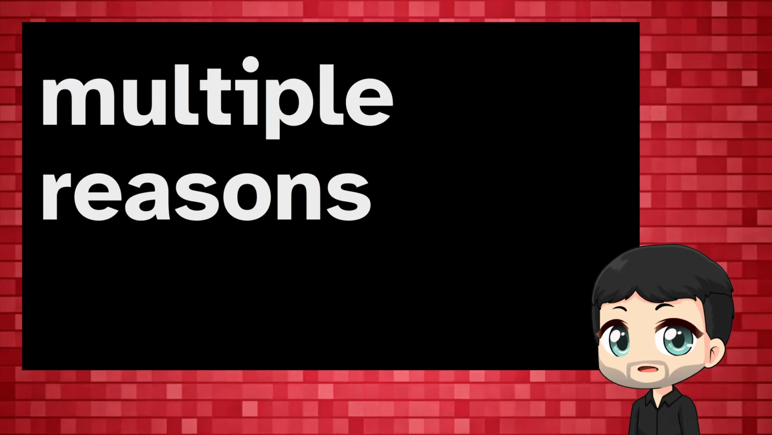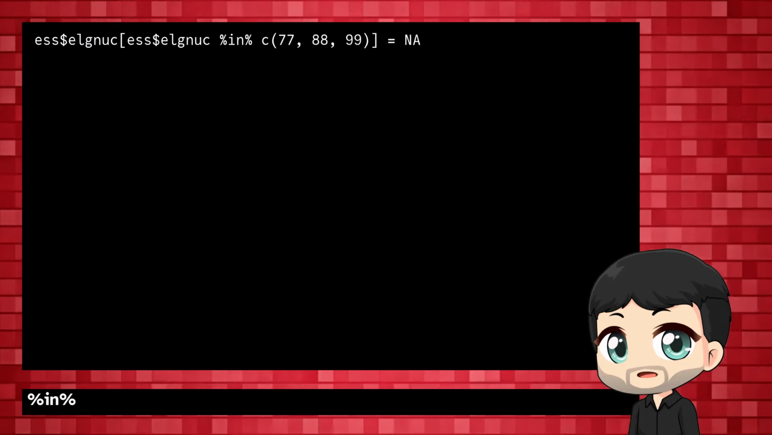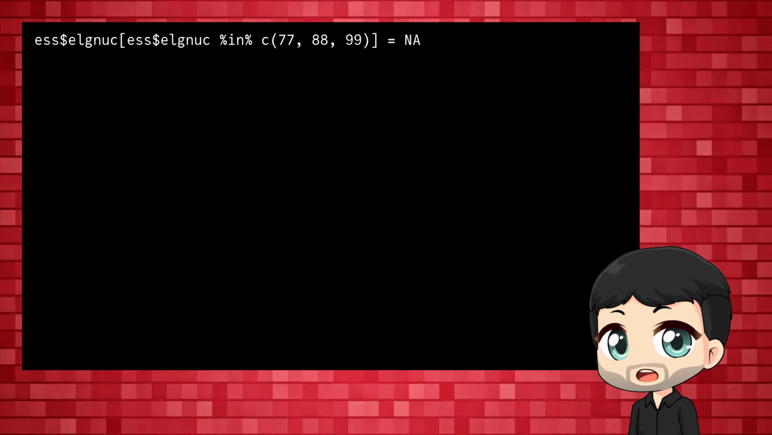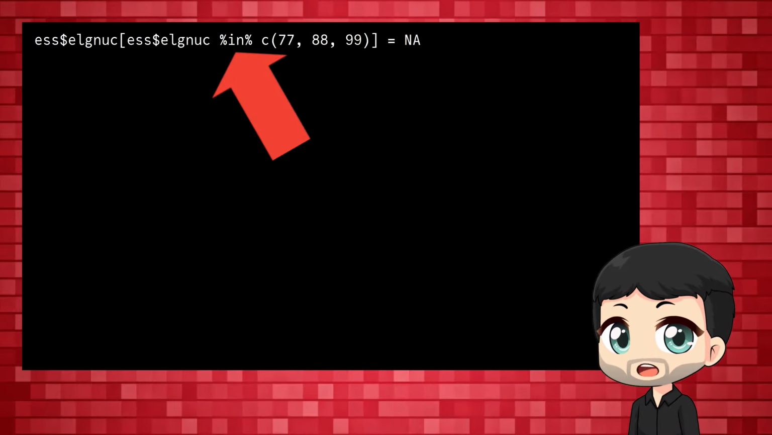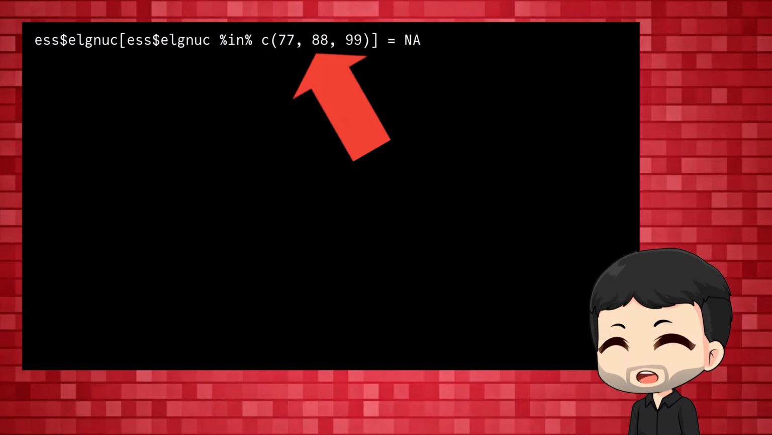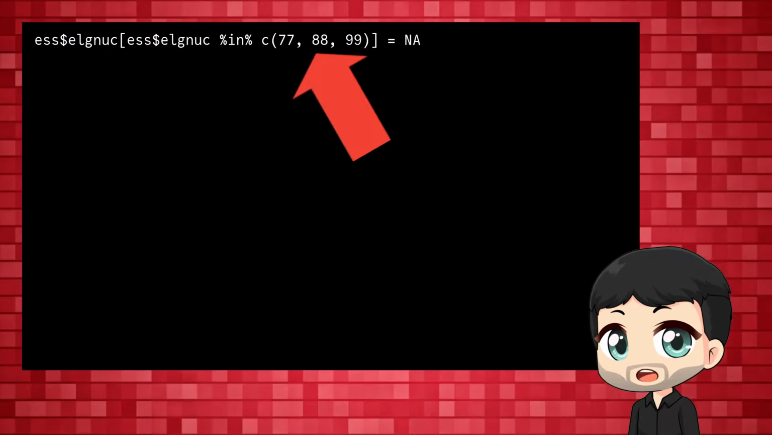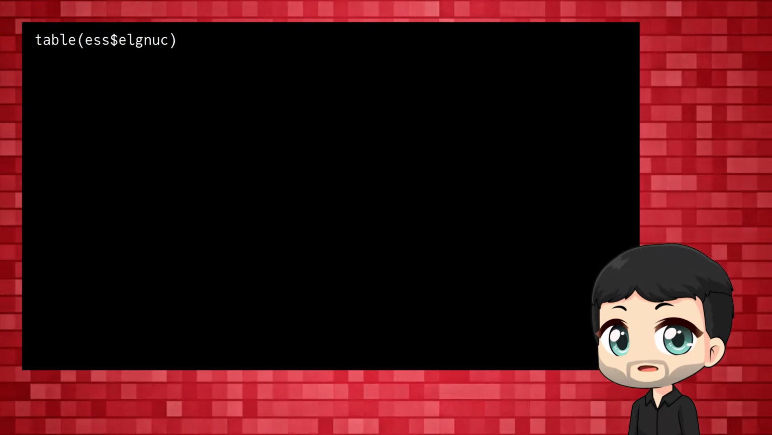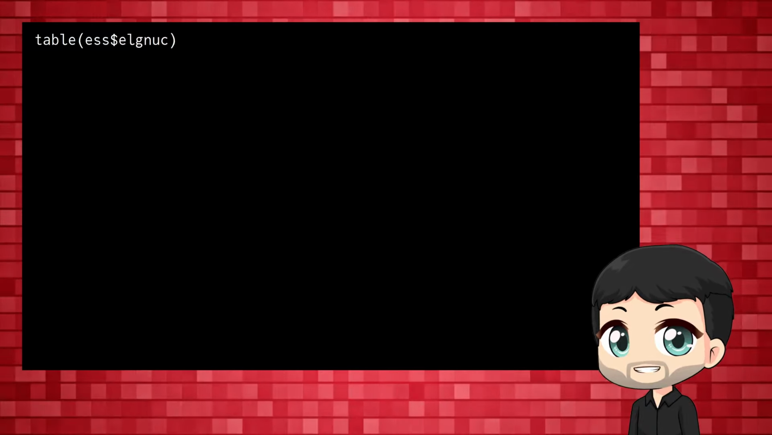Sometimes there are multiple reasons and we can recode them all at once, using %in%. So instead of the two equal signs, we have %in% and then all the numbers we want to replace. Here 77, 88 and 99. This way R will replace each of these numbers with NA. We can check everything with a simple table. These missing value categories shouldn't appear.